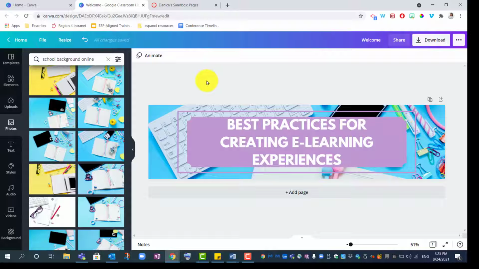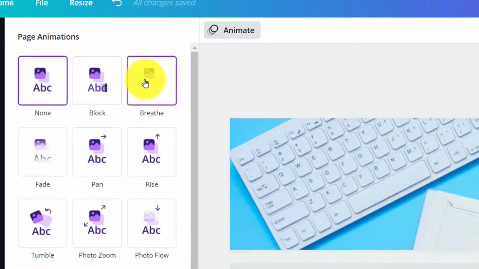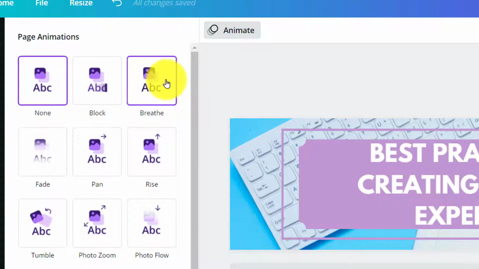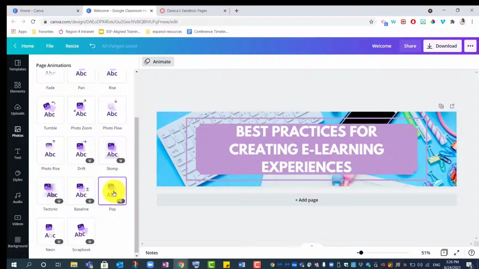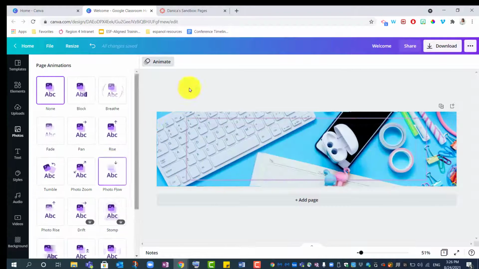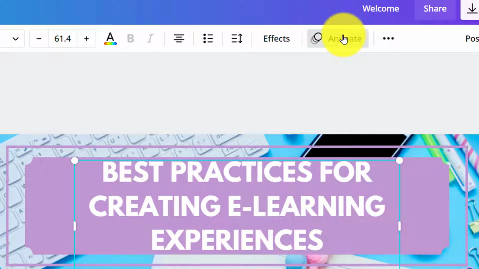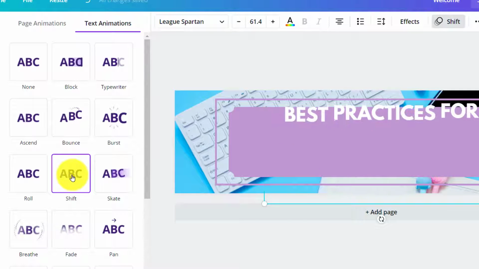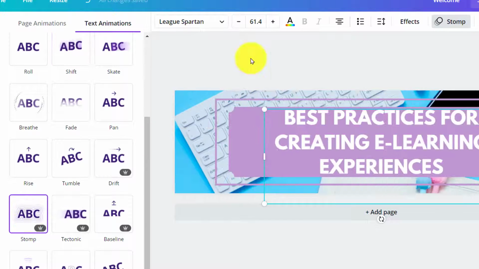And the final thing is maybe just to make your image pop a little bit, we can animate. You have a choice to animate your entire page, and two options that I like are breathe. You see I'm hovering over breathe right here and my entire image kind of grows. And one of my favorites is also pop. That's pop. If you want to just animate the text, then click on the text and then do animate, and you have another set of options for text animations. And here, one of my favorites is shift, and I also like stomp. But have fun just exploring all of these.